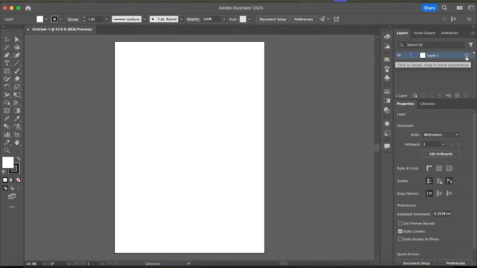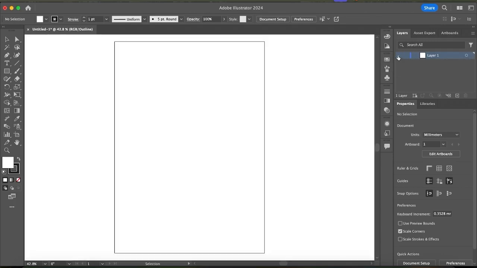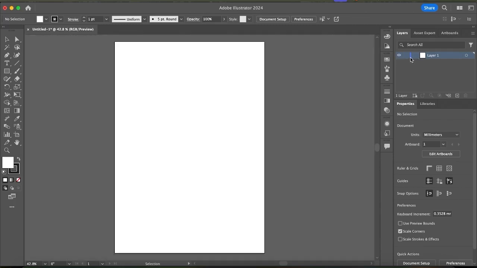You can use this target. Once we've got more layers in, it'll make more sense, but this target shows you what layer you're on. You can hide layers and show them again, and you can add new layers or create a sub layer in the layer you're in.